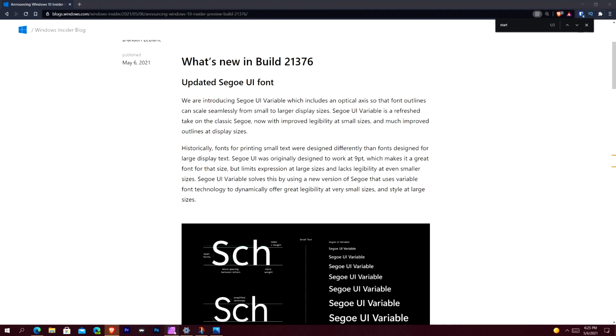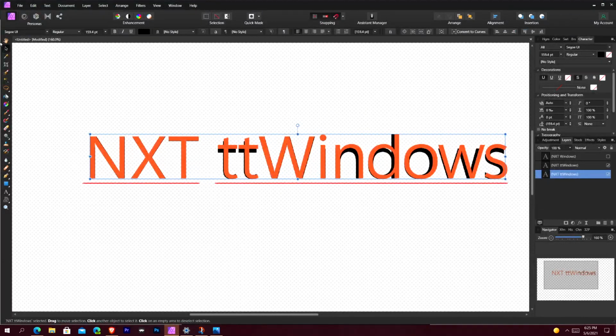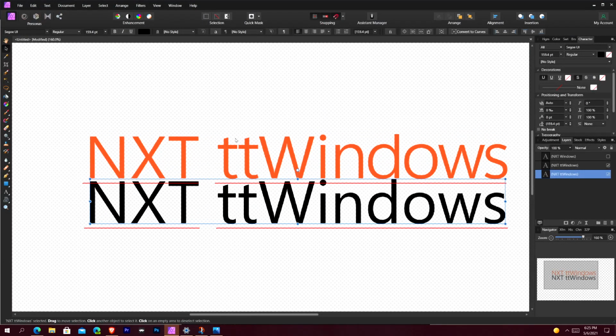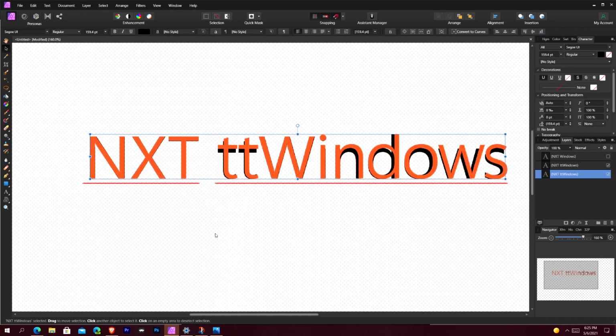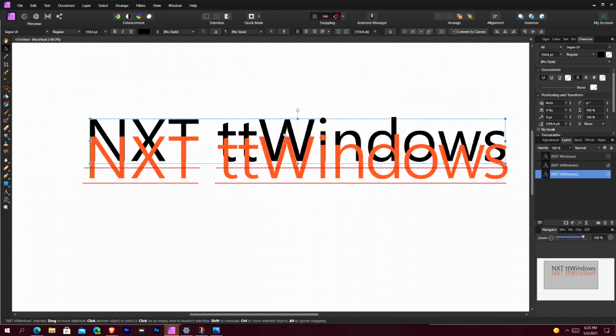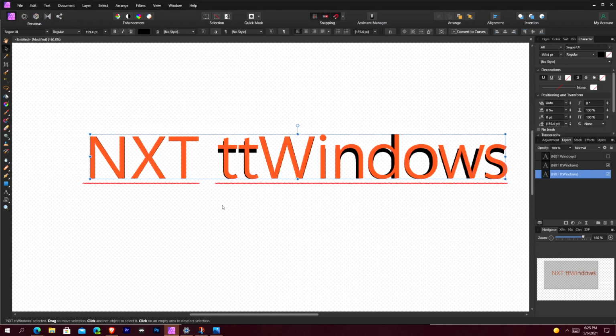So an example, if I go into Affinity Photo here, I typed out these two words, "next Windows," twice, and I put TT right there on purpose. And you can notice the differences just like that. So I'm going to put them right next to each other. These are the exact same size. There's no difference. You can see below, the black one is Segoe UI normal, and the orange one is Segoe UI Variable. You can see the difference.